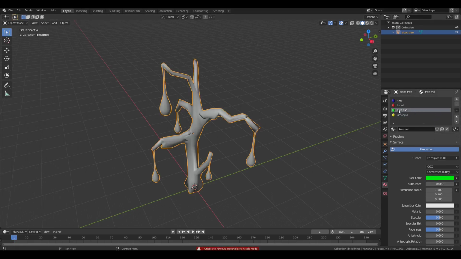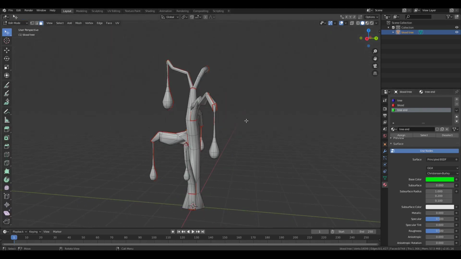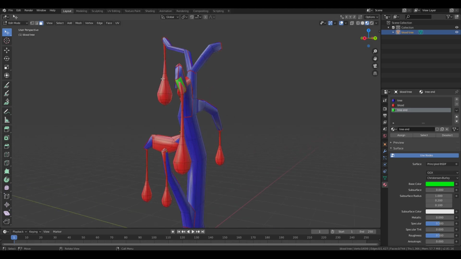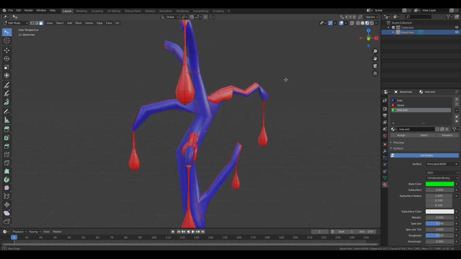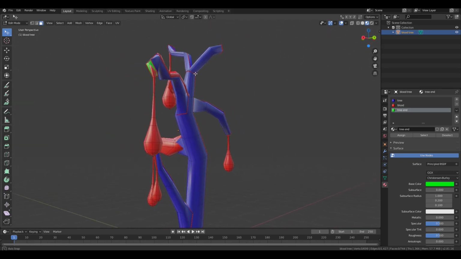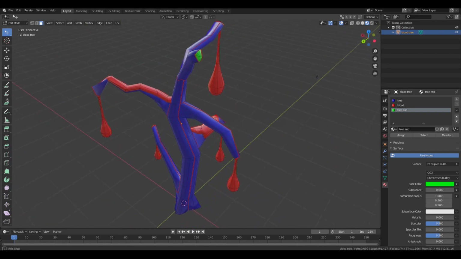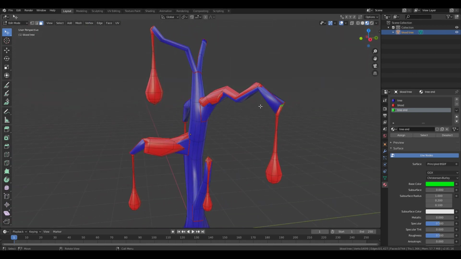Oh, can't remove in edit mode. Right. Anyway, the materials don't have to be anything incredible, but you will need as many materials in here as you plan to have on the final model. These materials are just placeholders. So I've got one for the tree, one for the blood, and one for the ends of the tree, which if I go into material preview, you can see there. I haven't actually created a proper texture for those at the moment, but it's just there in case I want to later on.